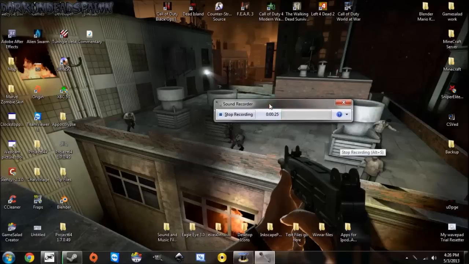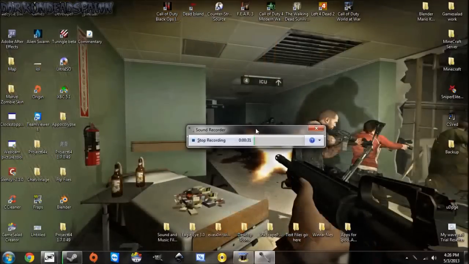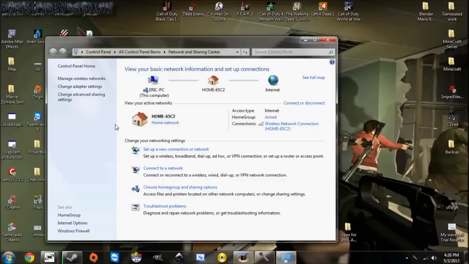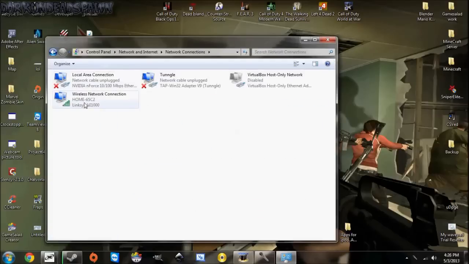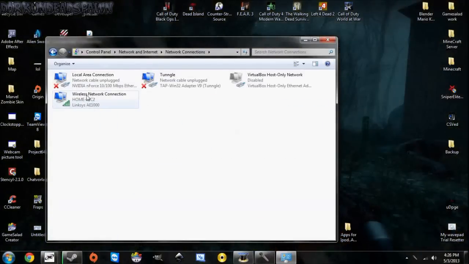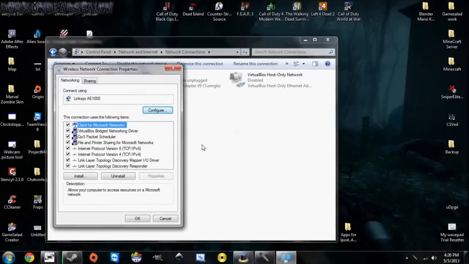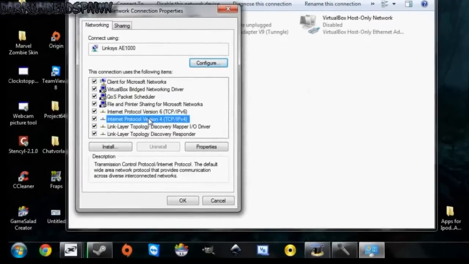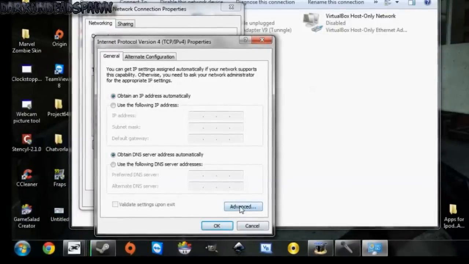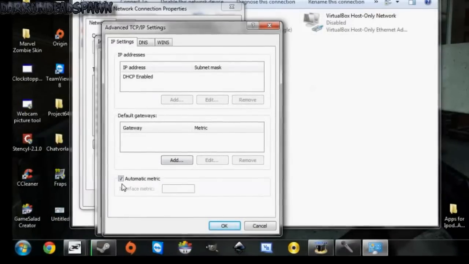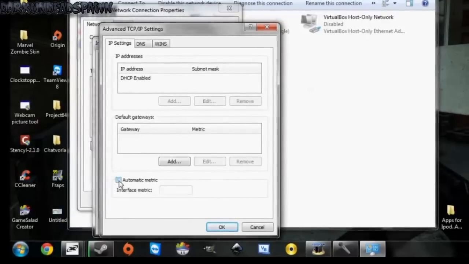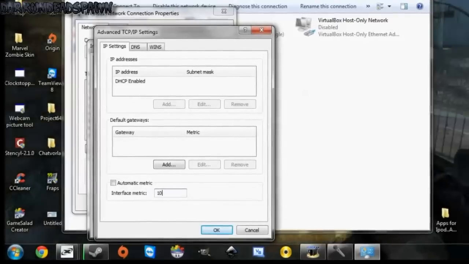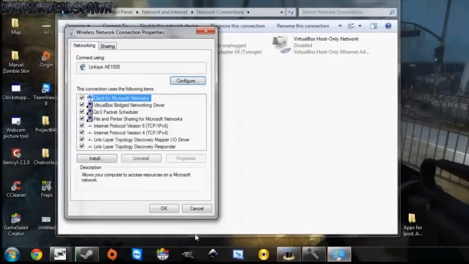So right now, I'm going to show a little demonstration of how I fixed this problem. All I did was go to my connection on the Wi-Fi, open network, change adapter settings, and then right-click and go to properties. You go to Internet Protocol version 4, and double-click that. Then you uncheck automatic metric, and set that to 10. Click OK, OK, and OK.